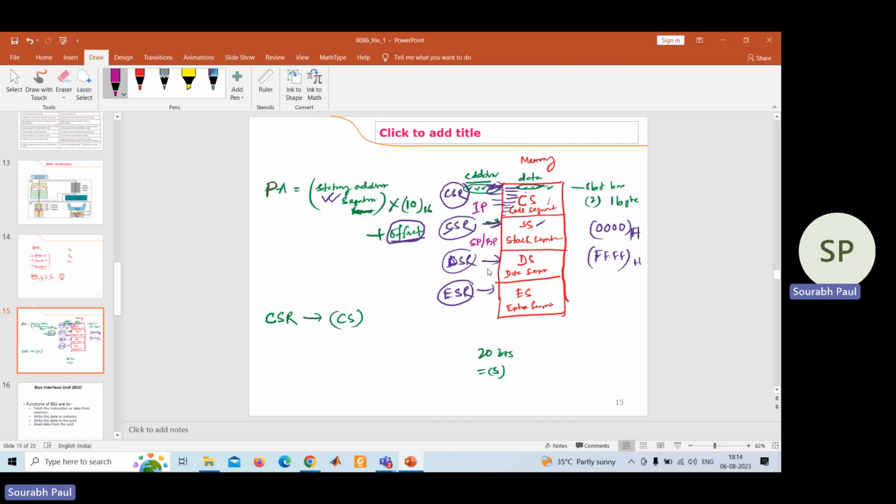So these two registers can have the offset value of the stack segment, maybe stack pointer or base pointer. Then for the data segment, it will be SI, source index. For ES, it will be DI, destination index. So for the data segment, SI is carrying the offset. Then for the extra segment, DI is carrying the offset. DI stands for destination index, SI stands for source index, SP is the stack pointer, BP is the base pointer, IP is the instruction pointer. These are the registers which will contain the offset value for the particular segment.